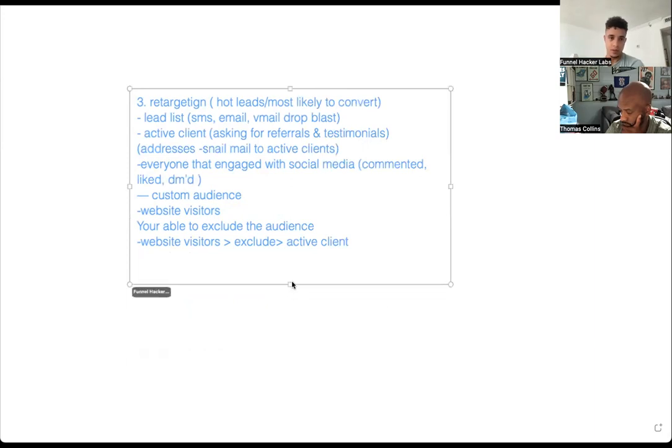Cool. All right, so that's retargeting right there. Let me clear this out. Let me go over to the next one. Now we're going to talk about warm leads.